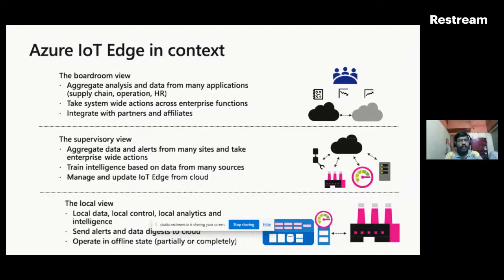If you see what is made of Azure IoT Edge in context, we have three types of views here: the boardroom view, the supervisory view, and the local view. What is the boardroom view? For example, take our office: the aggregate analysis of some applications, and official data has to be integrated with partners' data and our affiliates, and take system guidance across enterprise functions. All this comes under the boardroom view.